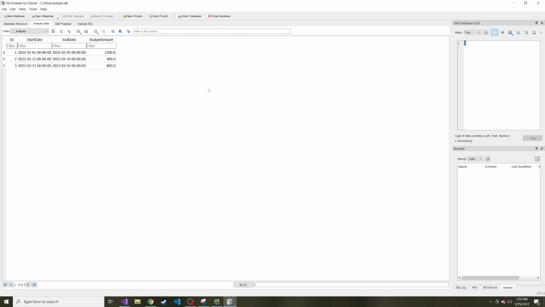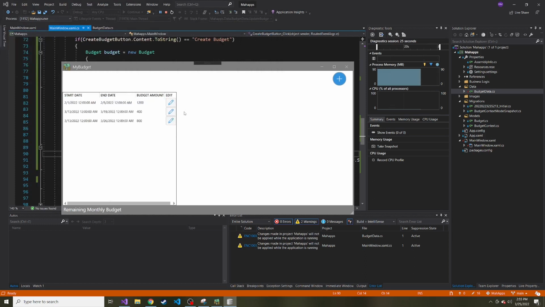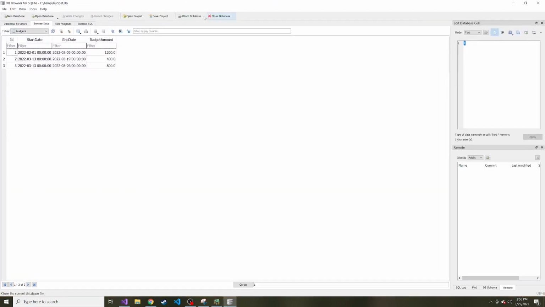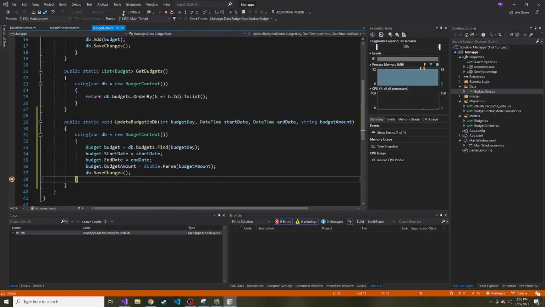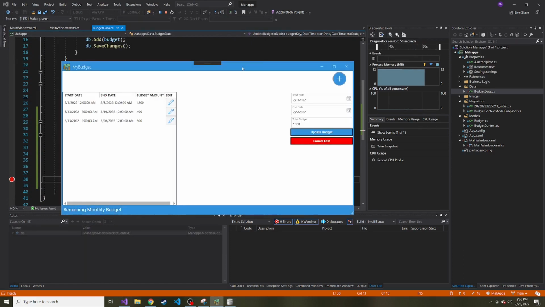And I went ahead and just opened the database in the DB browser just to have it on hand. Let's change this to 1300 and we'll hit update. And now I'm very curious if I refresh. Oh, okay, cool. It did update to 1300, but notice the dates didn't change. That's great because we didn't end up changing any of the dates, but we just changed the budget amount. So perfect, that looks like that part worked at least.